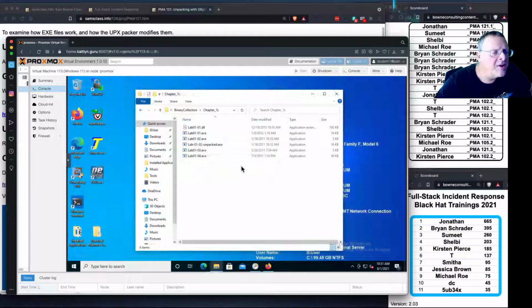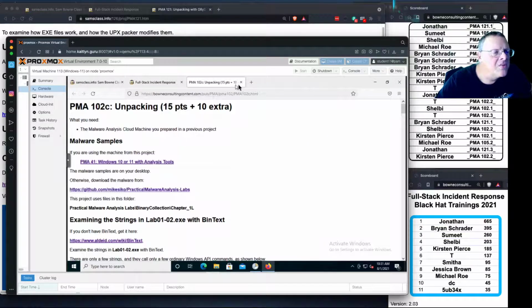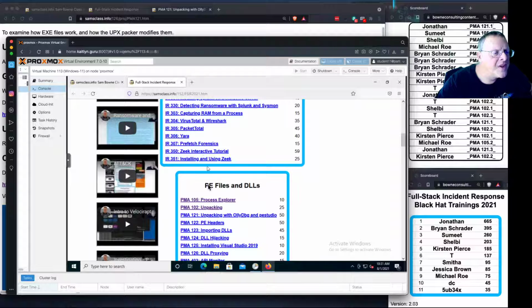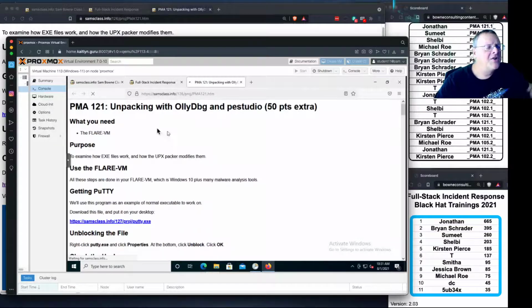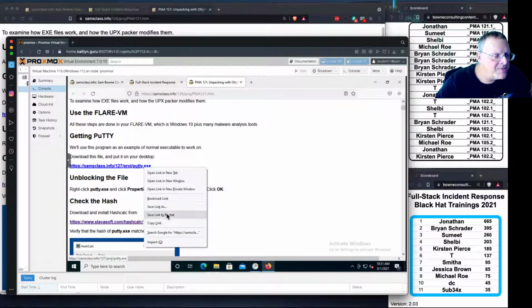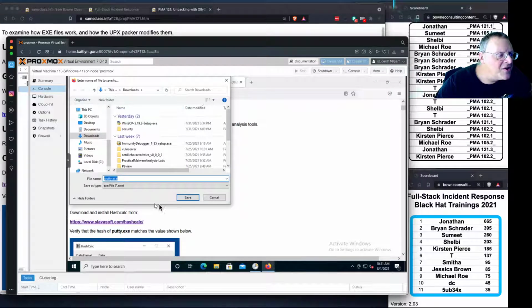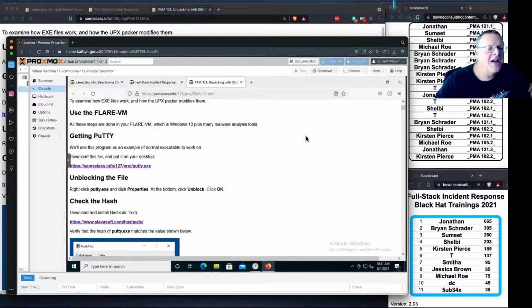I don't care about this text document or this. I just want the instructions, which will be here. I want to get that version of Putty. Putty is just a common Windows SSH client. There's nothing particularly special about it. It's just a program to work with. So I'll download this into the downloads folder. That's fine.